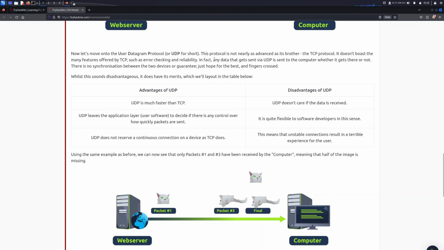Now the UDP protocol is not nearly as advanced as its brother, the TCP protocol. It doesn't boast the many features offered by TCP, such as error checking and reliability. In fact, any data that gets sent via UDP is sent to the computer, whether it gets there or not. There is no synchronization between the two devices or guarantee. Just hope for the best and fingers crossed. Now, while these sound disadvantageous, it does have its merit, which we will lay out in the table below.